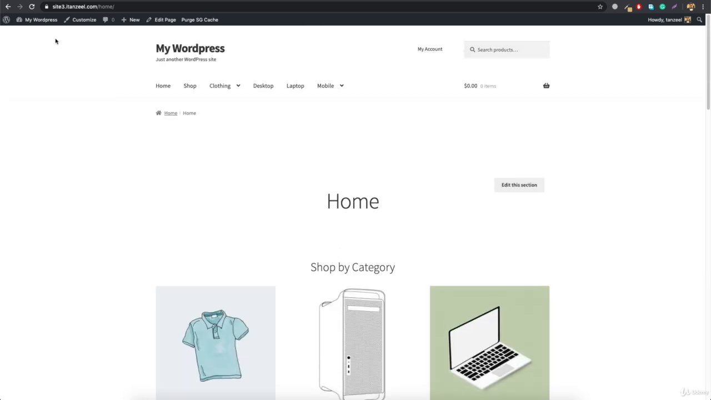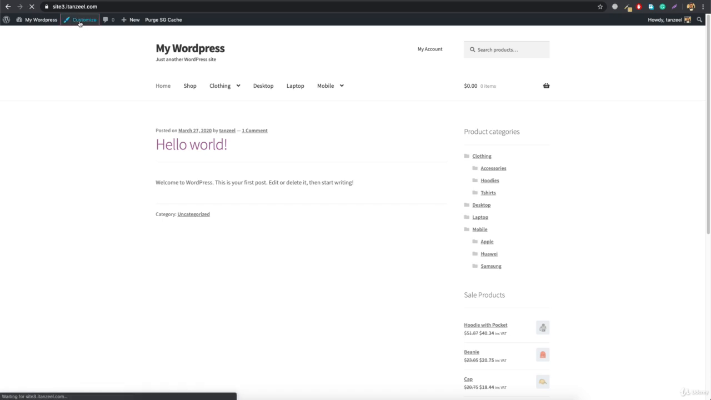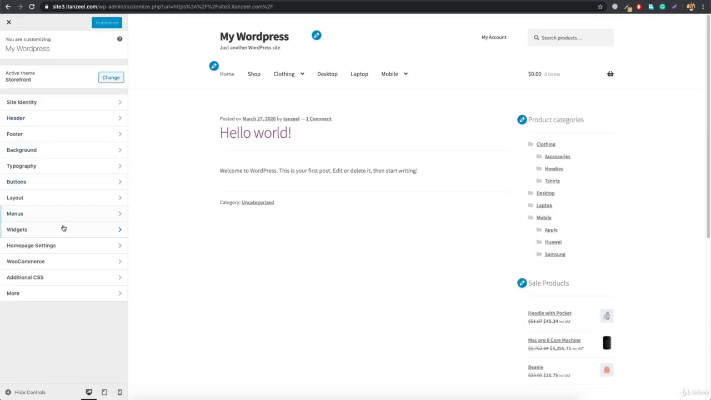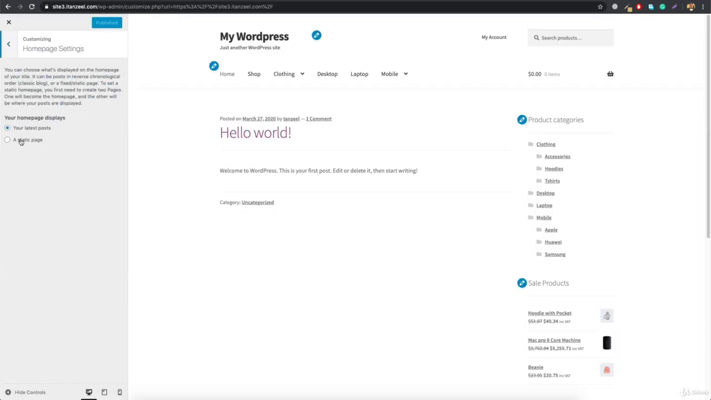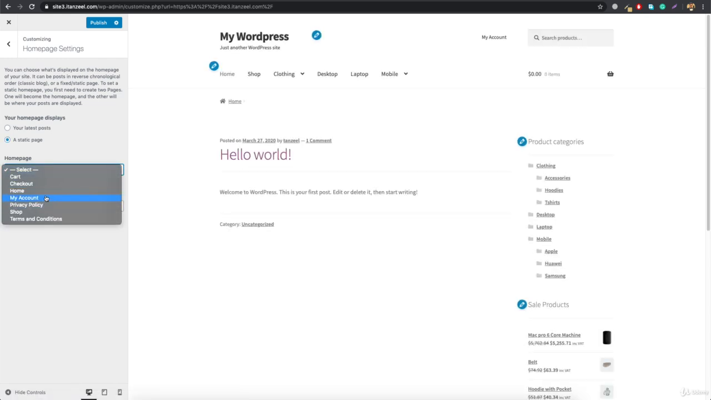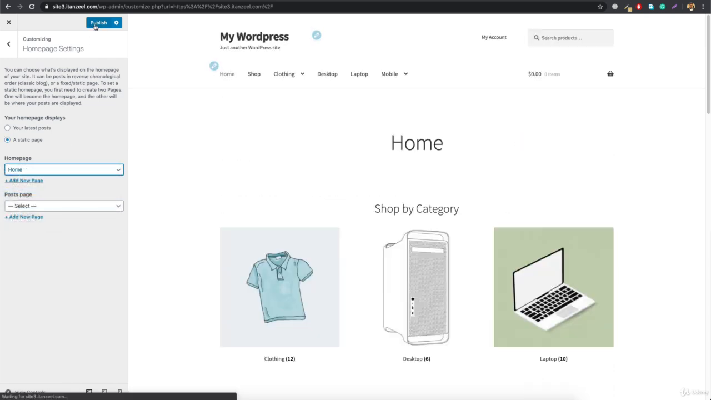But still there are some things that I want to show you guys. So what we have to do right now is that we have to just click over here, and now we have to click customize. And now what you have to do is go to the home page settings and select a static page and set your home page to be the home that we have built. And now you can go ahead and hit publish. So now we are done.